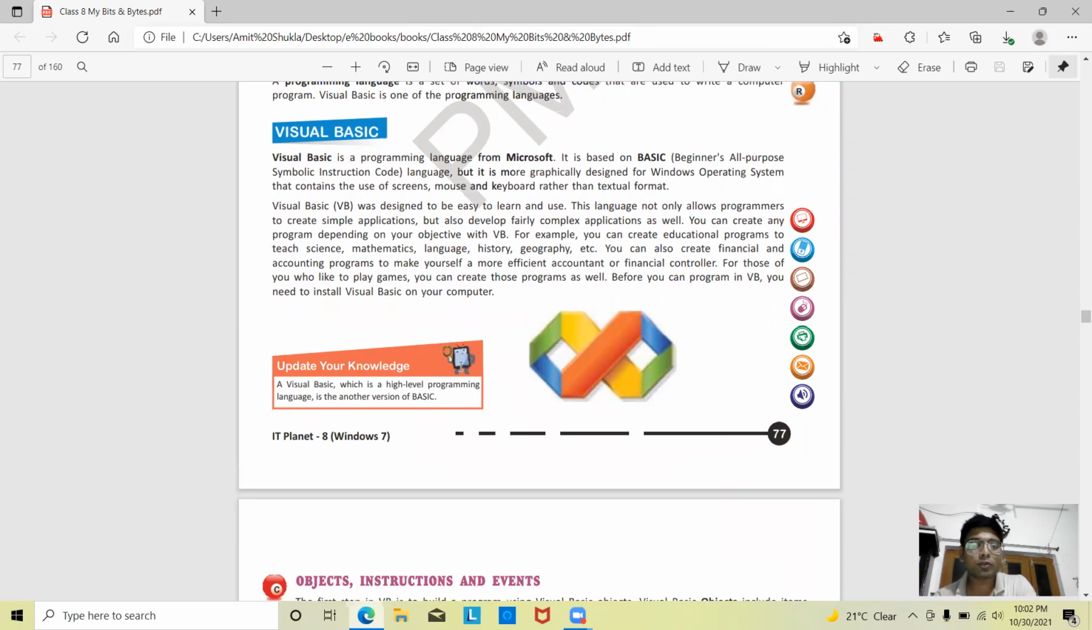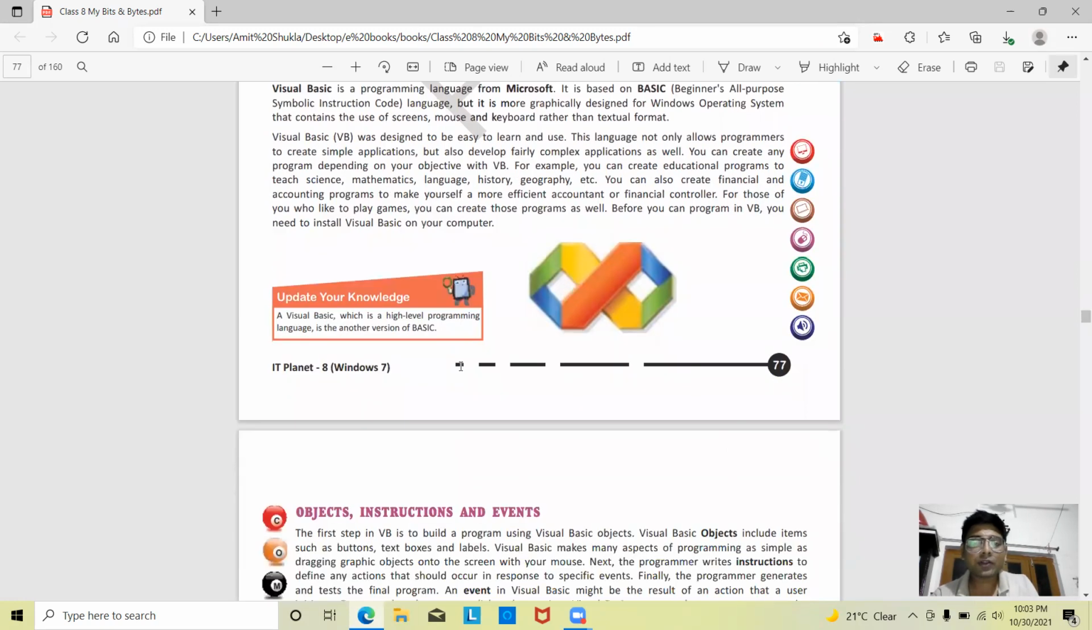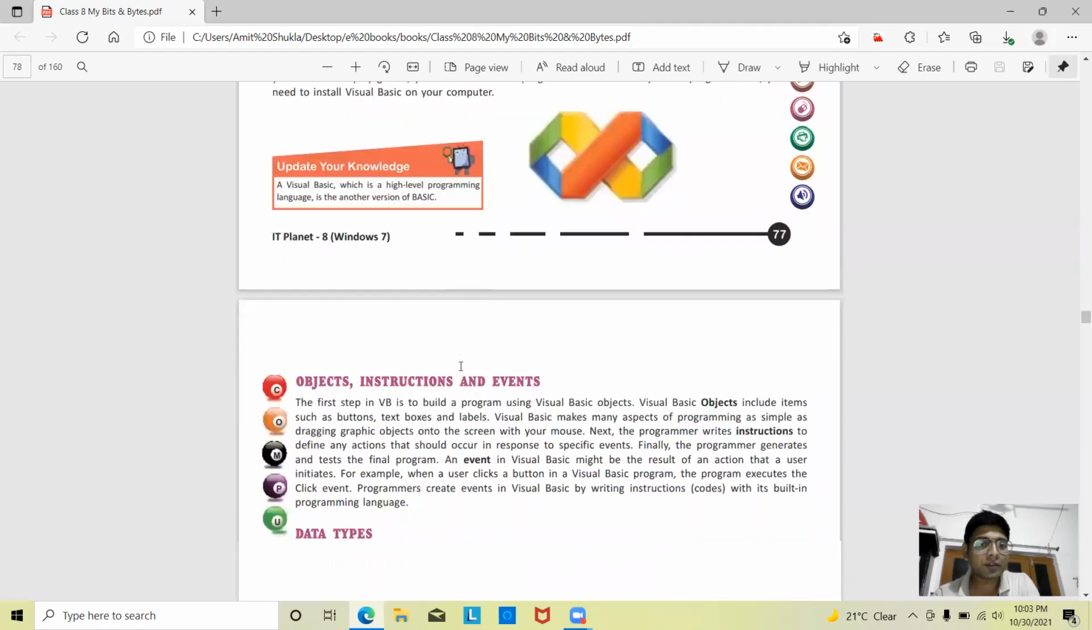It's a mono screen mode, and this time you have to see the graphical version of that BASIC, which is called Visual Basic. It is designed to be easy to use and learn, and this language not only allows programmers to create simple applications but also develop fairly complex applications as well. You can create your own program depending on your objective with Visual Basic. It's a high level language and a version of BASIC.